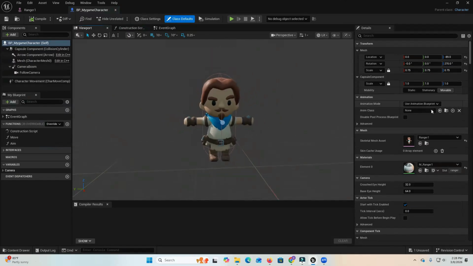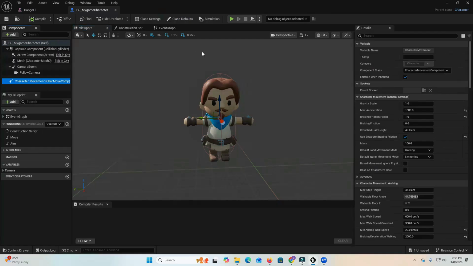So if you look in the animation blueprint, we can see none is selected. We need to create an animation blueprint and put it inside here. Now let's go to here. We are in the blueprint.